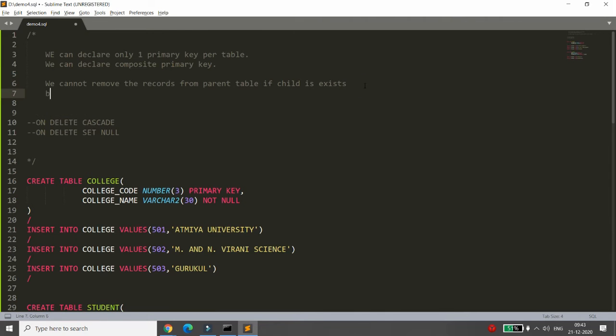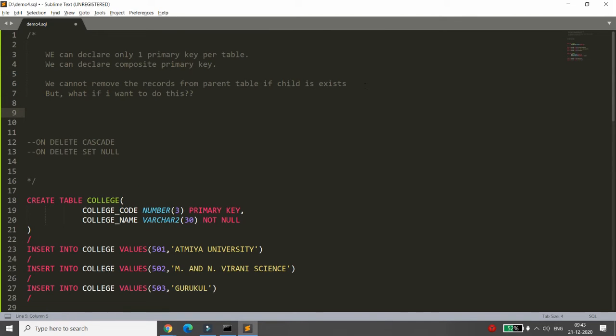But what if I want to do this? If you want to do it forcefully, then you can use the concept of on delete cascade. So what will on delete cascade do? Let me write here.